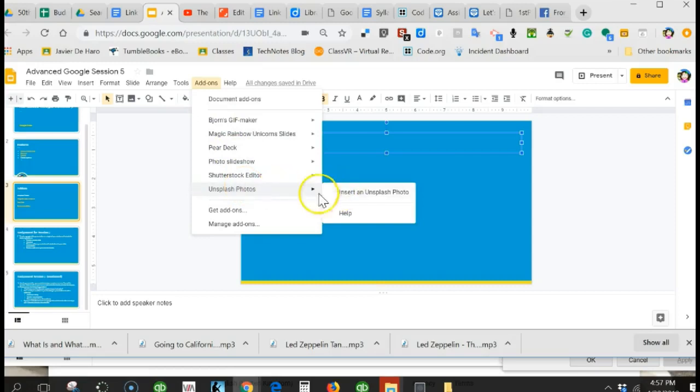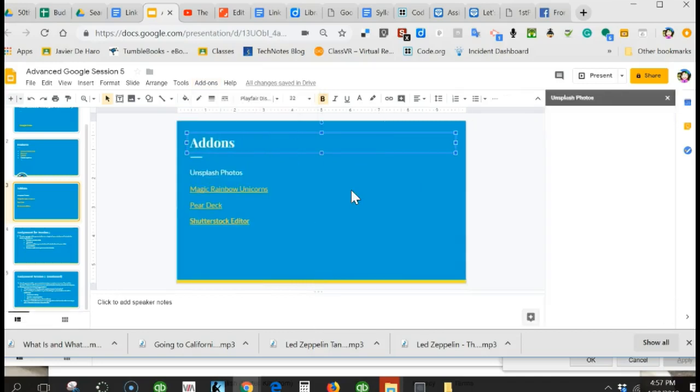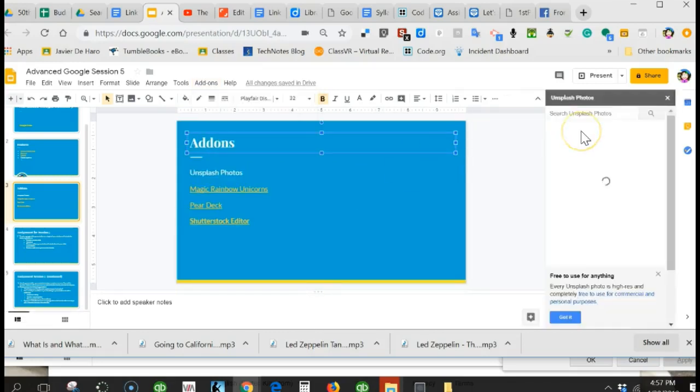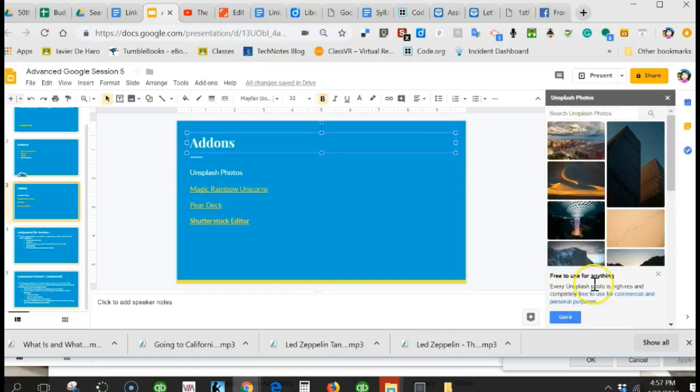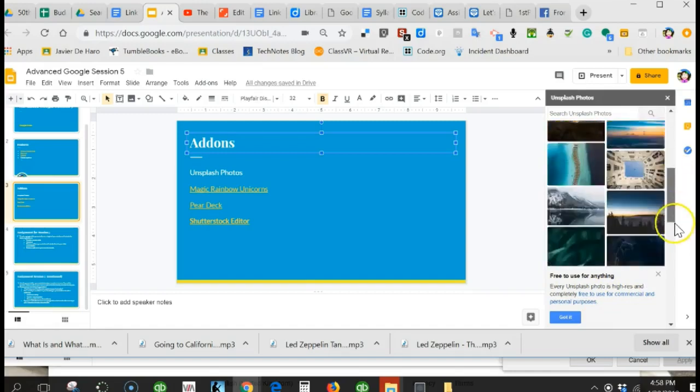So there is an add-on called Unsplash Photos. Simply highlight it once you've added it, insert Unsplash Photos, and basically it's taking you to another photo library. The greatest part is this: free to use for anything. Every Unsplash photo is high res and completely free for commercial and personal purposes. So if you want to have them make a presentation and not have to worry about citing the sources, Unsplash Photos is for you.